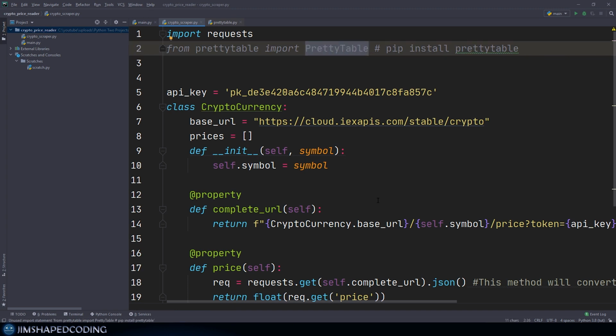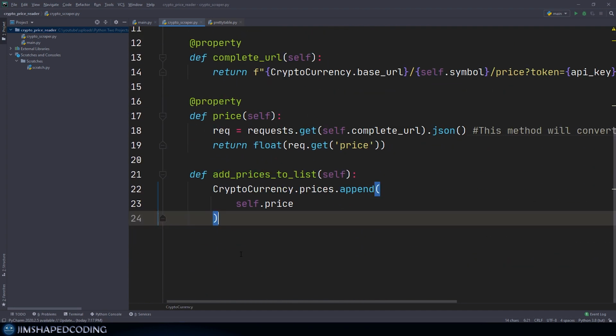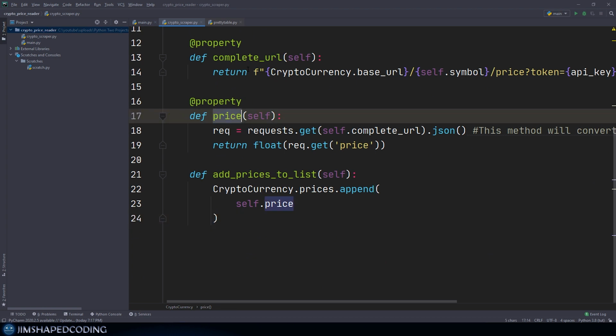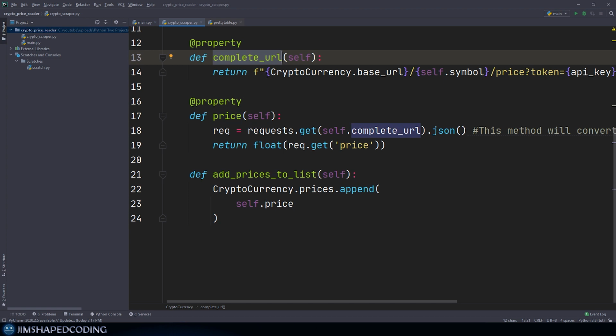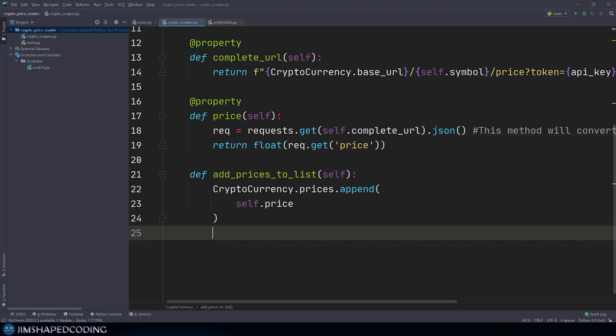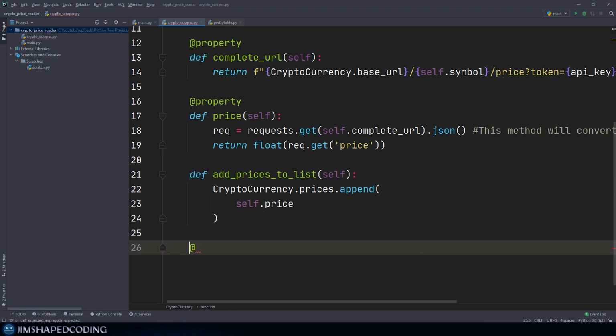In order to create a method that will be responsible to return a table that we could print, we need to create a special method that will allow us to access the cryptocurrency.prices. Now we know that this is data that does not belong to each instance specifically. It is unlike the price or the complete URL, which needs to be taken care of per instance. And that's exactly the reason why we should create a static method. A static method does something globally across the class, and it doesn't do something that is unique per instance.